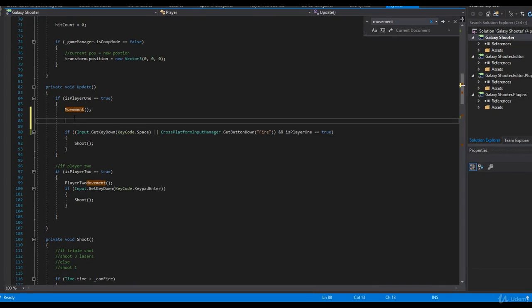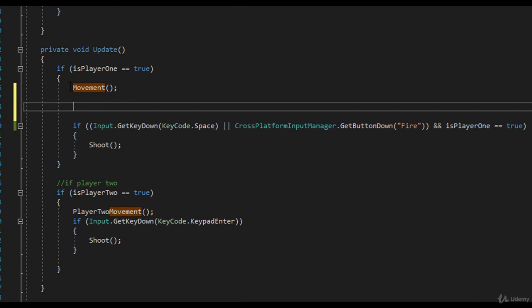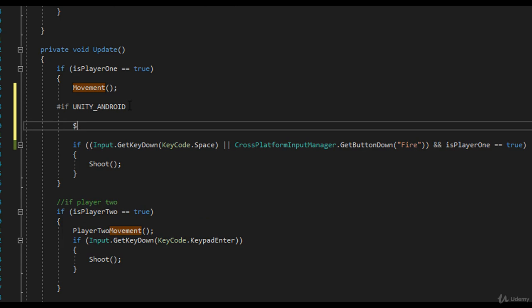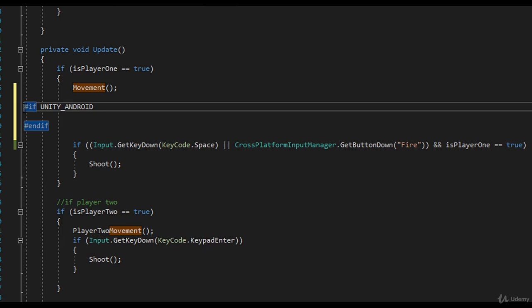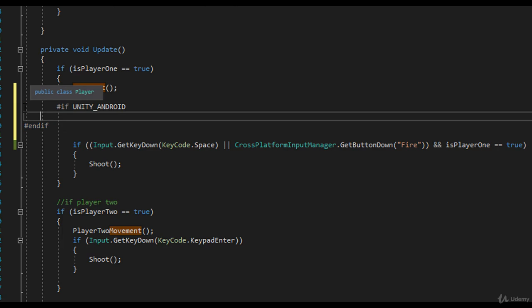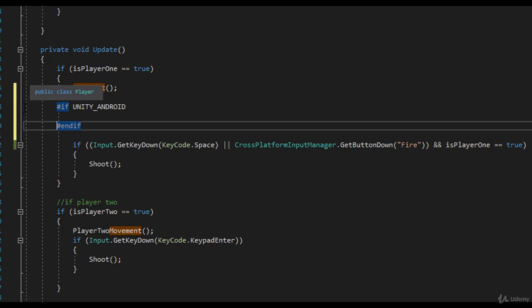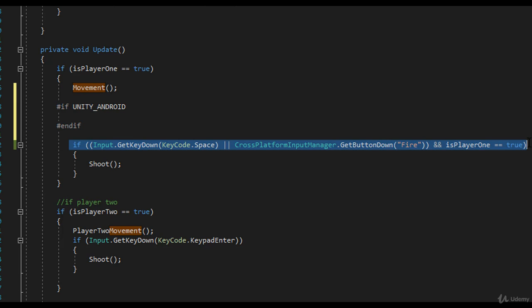All right, so here we're going to have Android. So we will go ahead and say, we're going to have hashtag if, and we'll go ahead and put Unity Android. And we can put hashtag end if. All right. So anything in between here is going to get executed if you're on an Android platform. So the code that we want to run if you're on Android is going to be this specifically.